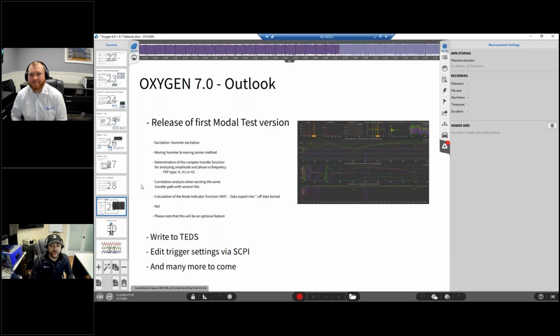Yeah, so for the roadmap for 7.0, once that's released, we will have the release of the first modal test version. This has been a feature that's been requested numerous times, and our software team has been working diligently to get that out to you guys. So you will finally be able to have access to this in the Oxygen 7.0 release. You get the excitation, hammer excitation, the moving hammer and moving sensor method, the determination of the complex transfer function, and so much more. As well as being able to write to TEDs. You can edit your trigger settings via SCPI. And honestly, there's a lot more to come with the 7.0 release of Oxygen. I wish I could tell you more, but if you want to find out, you're going to have to upgrade to 7 once it comes out. So be on the lookout for that.